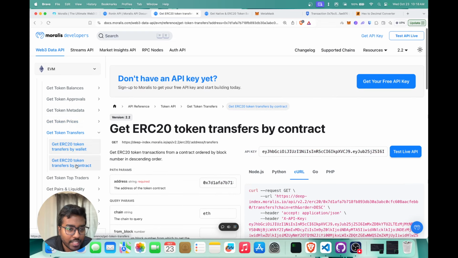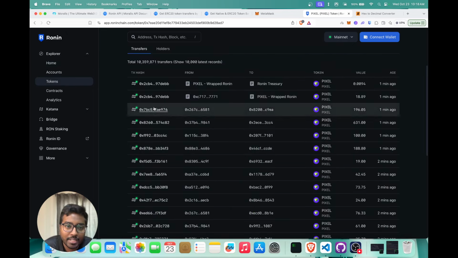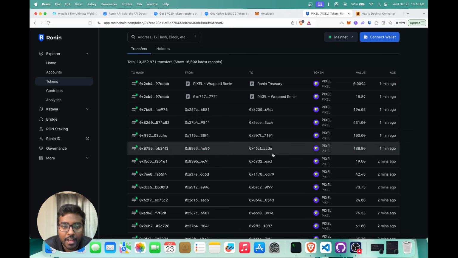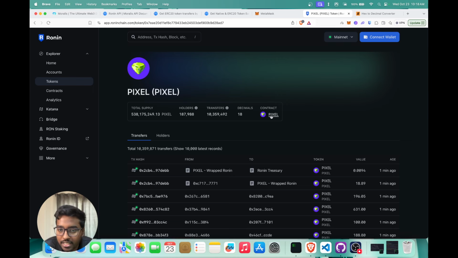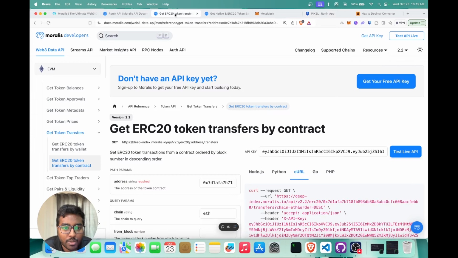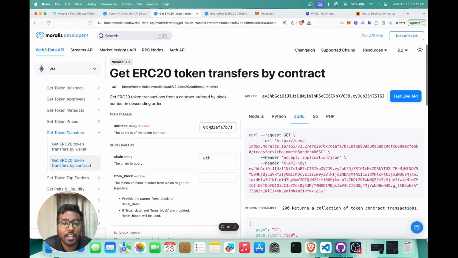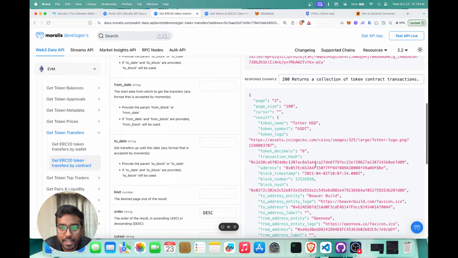And if you want to fetch the ERC20 token transfers off a contract, so let's say that you're building this kind of explorer view and you want to actually show all these transfers right here. You can actually get all of this data again through Moralis API. All you need is just the pixel contract address. And once you've gotten that, you can use the ERC20 transfers by contract. Just paste your contract address here and switch to Ronin. And there we go. When you hit test live API, you're going to get all of that data.